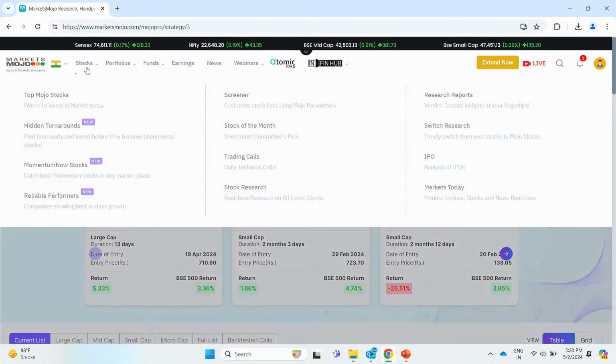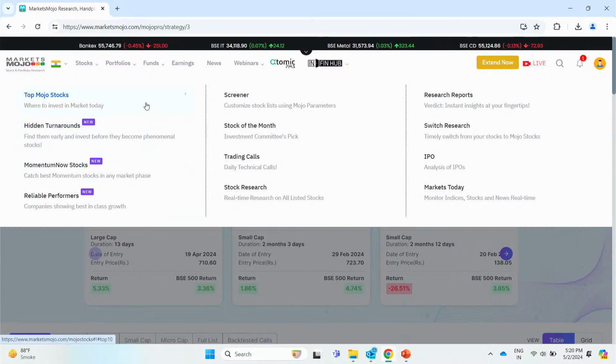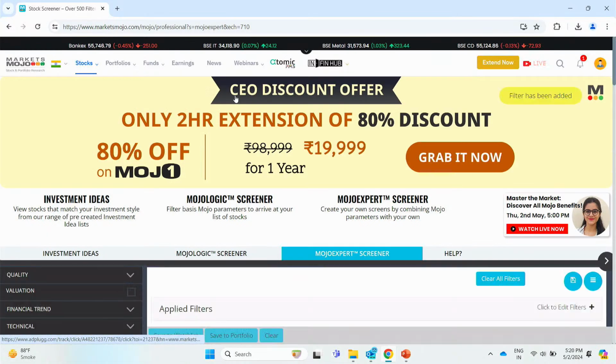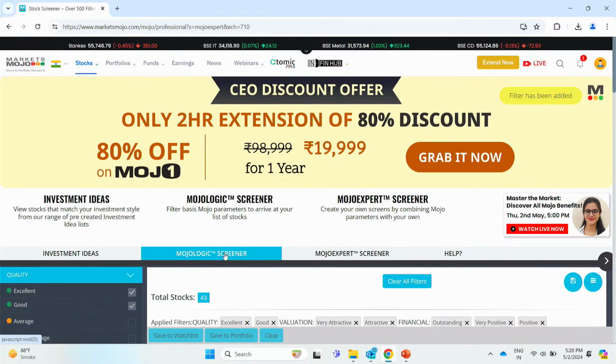So we'll move on to our next feature, that is screener. Now many investors have a raw strategy, like they have in mind which sector they want to invest in, what should be the valuation, what should be the quality, but they do not have an idea as to what specific stocks they should invest in. So this is a feature that will help them in converting that strategy into reality.